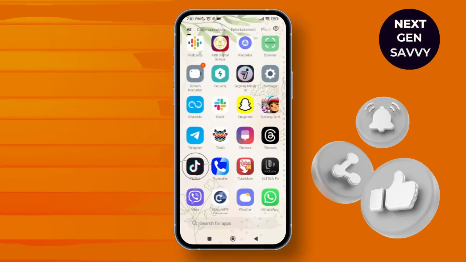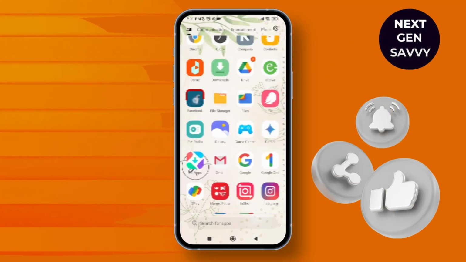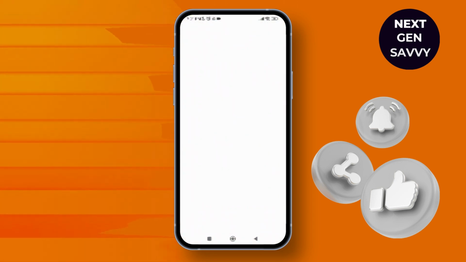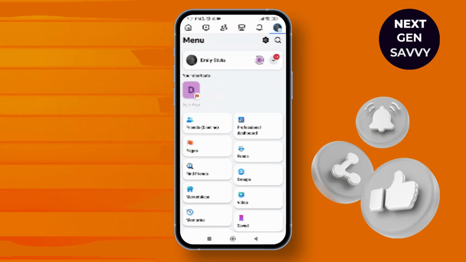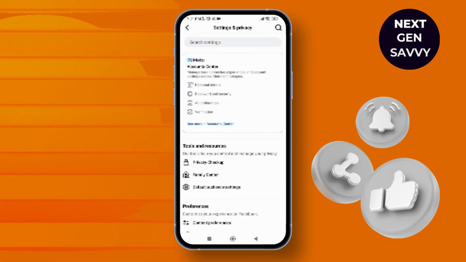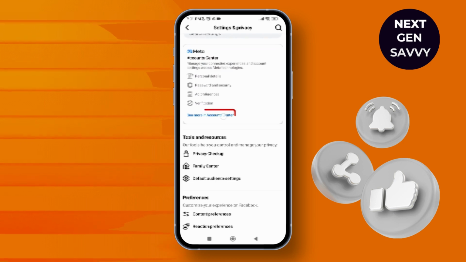So first of all, simply launch the Facebook application on your device and make sure you are logged into your account. As you're logged into your account, tap on your profile at the top right corner of the screen and then select the gear icon. Select See More in Account Center option over here.